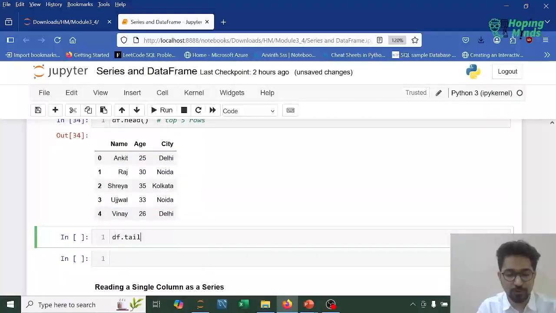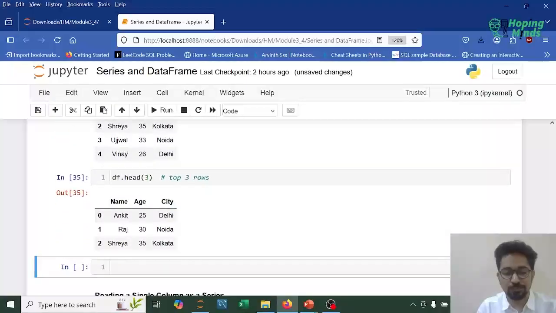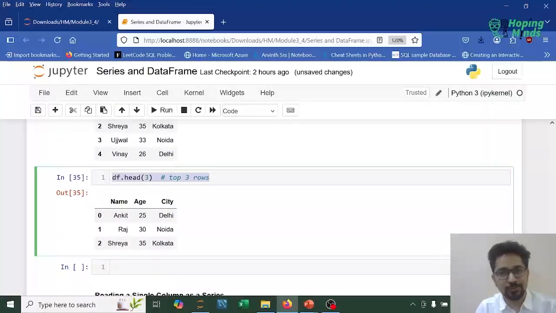Then I can use df.tail. So if I pass, okay, I'll give you another example, df.head. If I pass 3, what is it going to return? It will return the top 3 rows. Clearly we can see that we do get to see the top 3 rows.